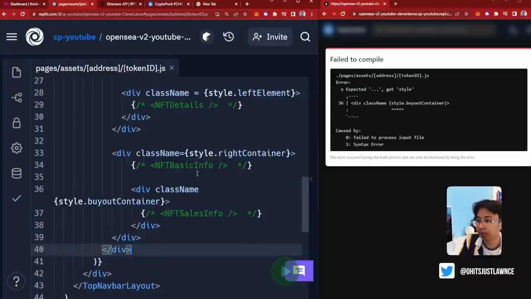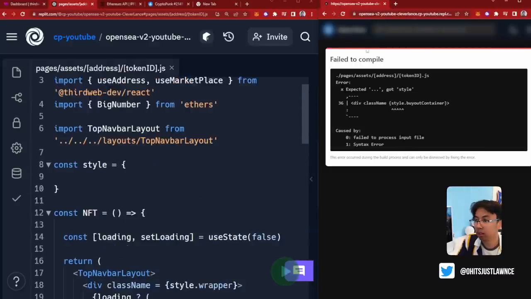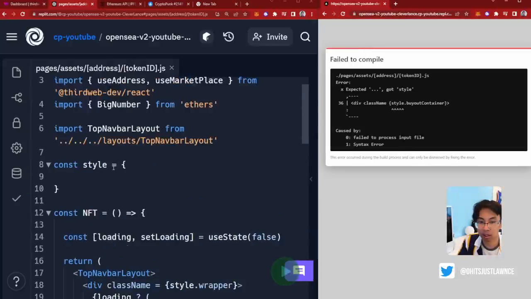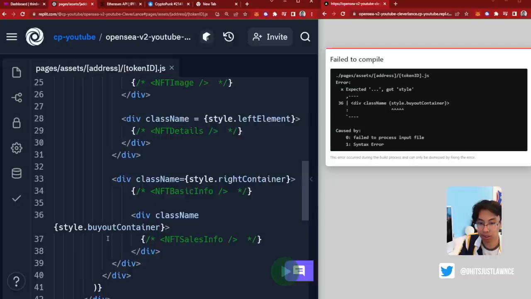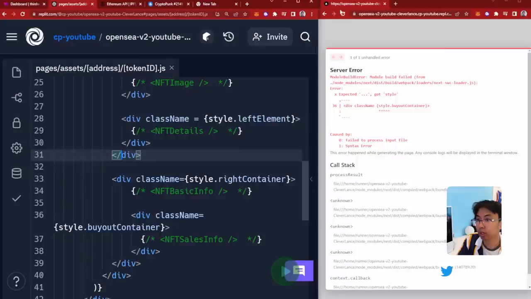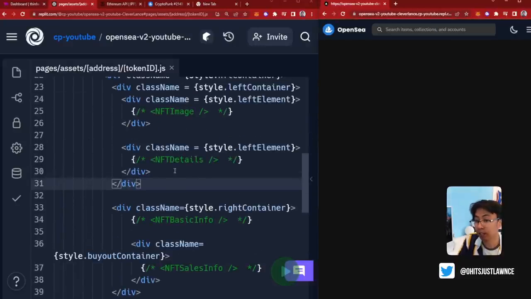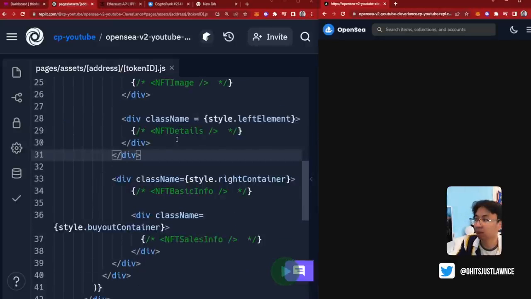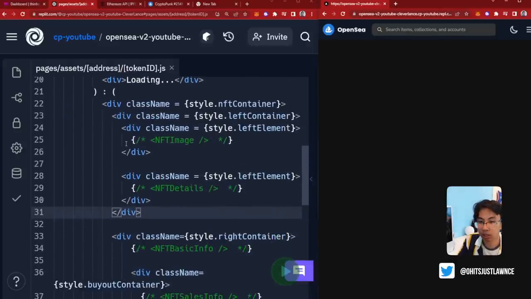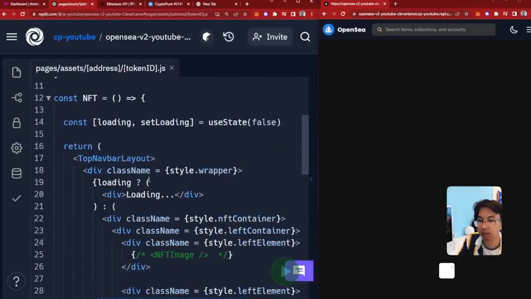Awesome. Cool. So let's see, where is this error coming from? It says it expected something but got style. Oh, it's the bioContainer. Oh, there should be an equals here. Module build failed. Hit refresh. Okay, cool. If you see nothing, that makes sense because none of the components are made. What I'll do is set up the image and the NFT details next.